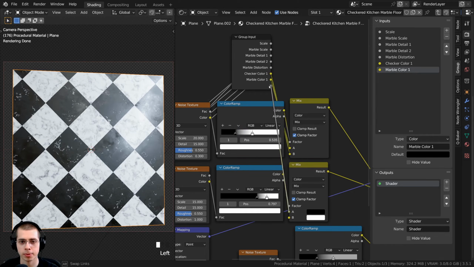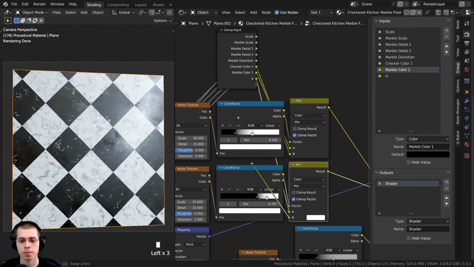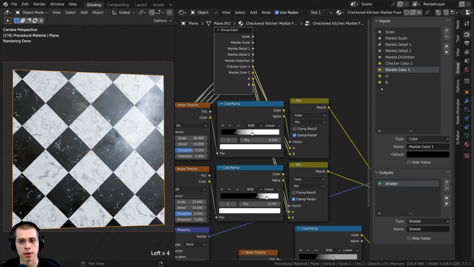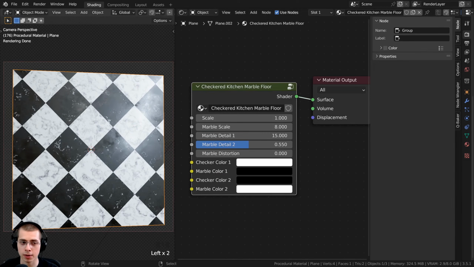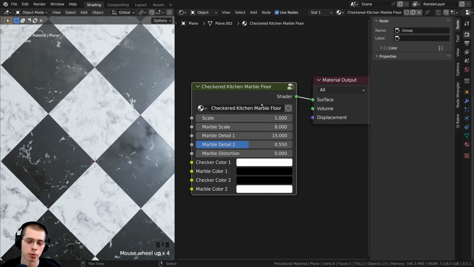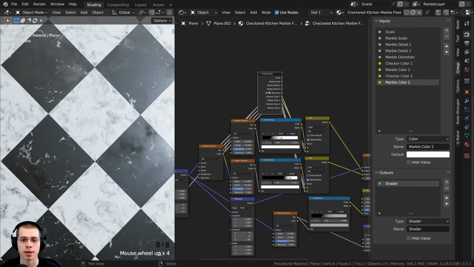And then I want to do that for the other mix node down here, so I'll take color A and put that into the extra socket, and then color B, put that into the extra socket. So this first one here was the black one, so I'm going to rename this one to checker color 2, and then this one here is going to be marble color 2. So then outside of the node group we have 4 different colors for both of the marbles and both of the checker colors. So let's go back into the node group.